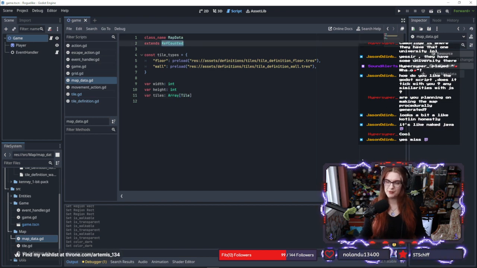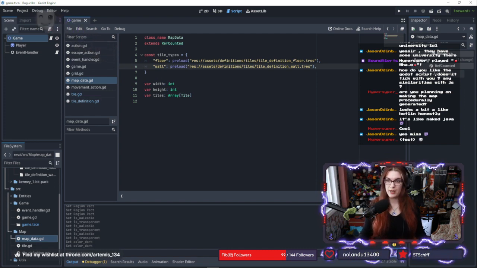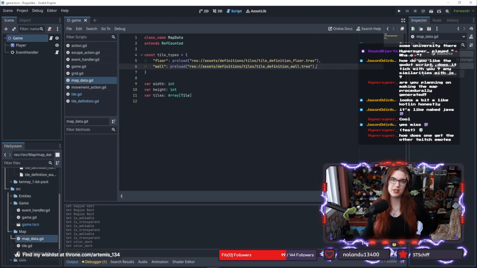Don't know what a ref counted is. I imagine the tutorial will tell us. But it's loading what a floor and a wall is. Oh, I imagine this is where you can add different... Because right now we've only got one type of floor and one type of wall, but I imagine you could have a top and bottom wall and a left and right wall so that you can get the nice corners going on.